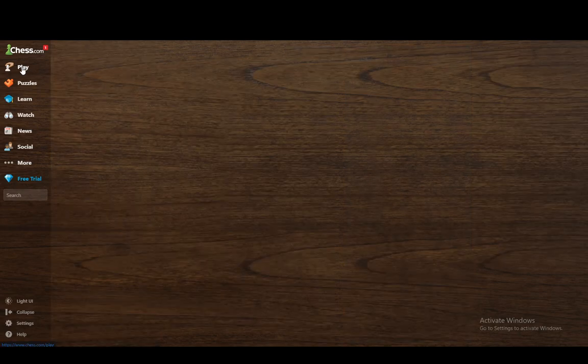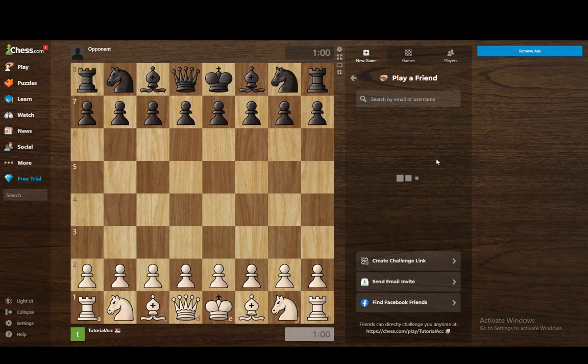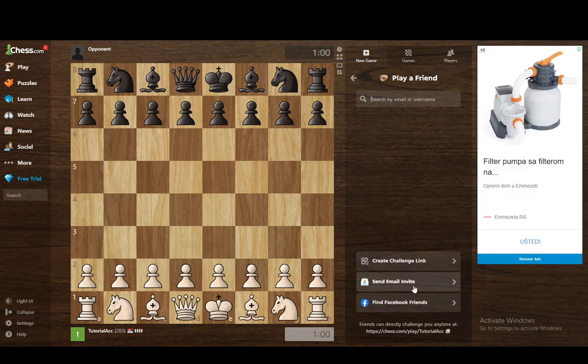You can do that, or you can click play and then click play on a friend, and then you can do the same exact thing from here. You can create a challenge link, you can send an email invite, you can find Facebook friends, or you can search them by email or username, just the same, and that is pretty much how you do it.